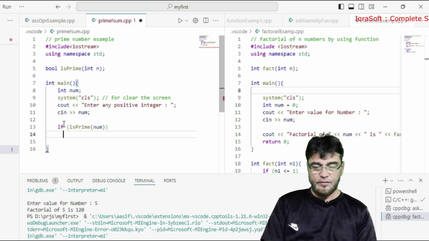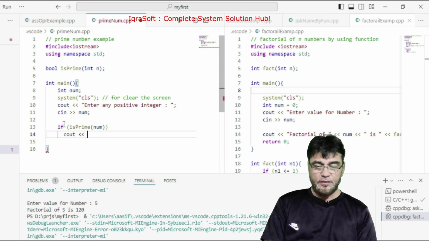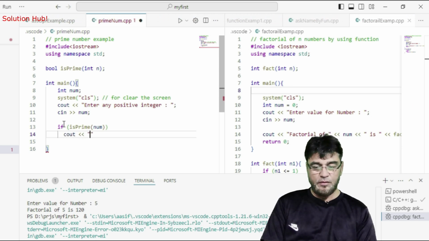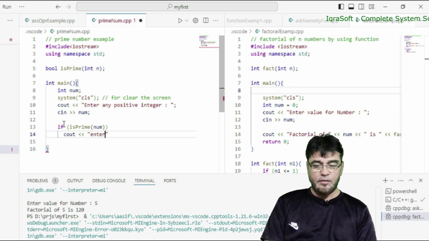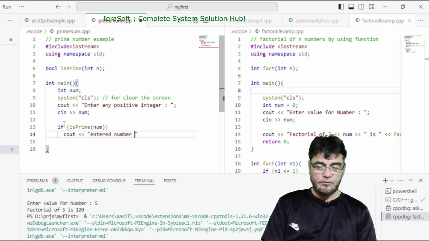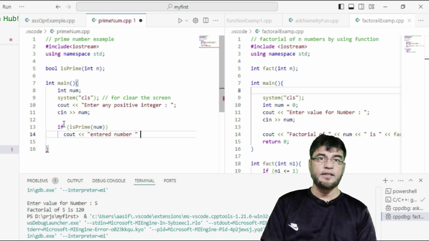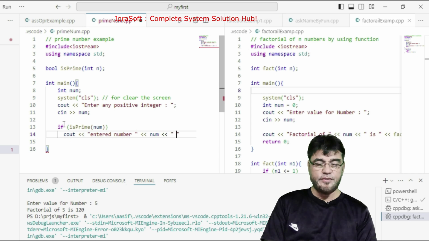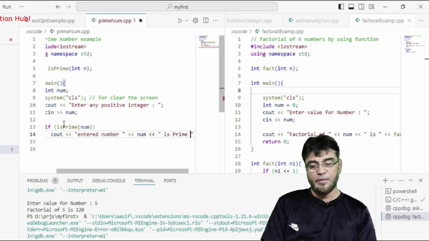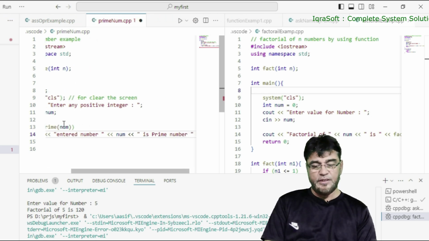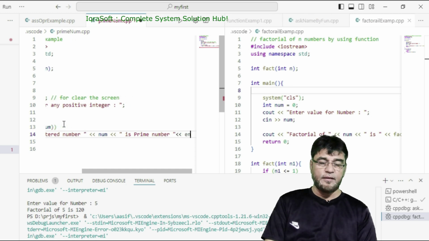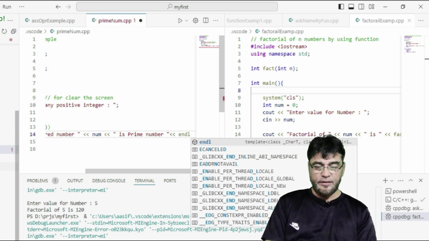Next line: cout << "Entered number " << num << " is prime number" << endl; press enter key.